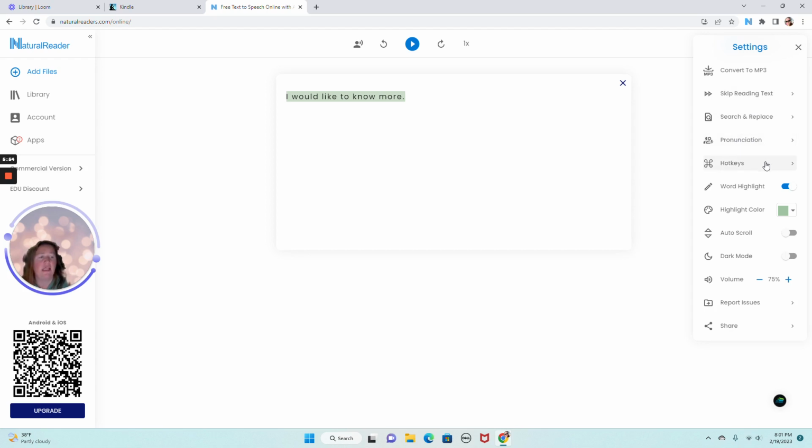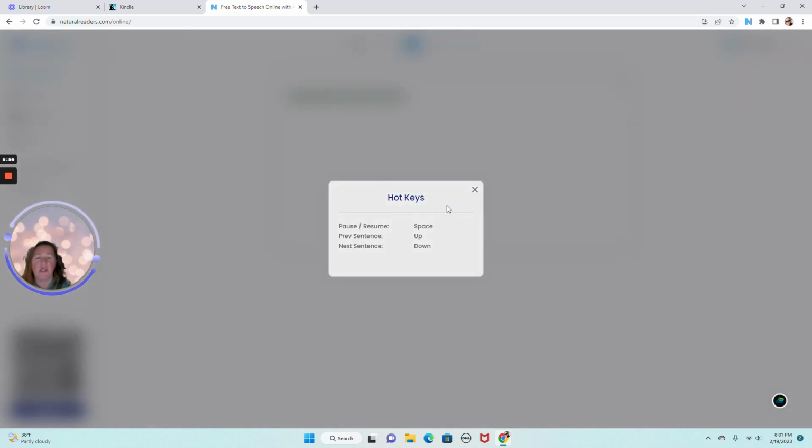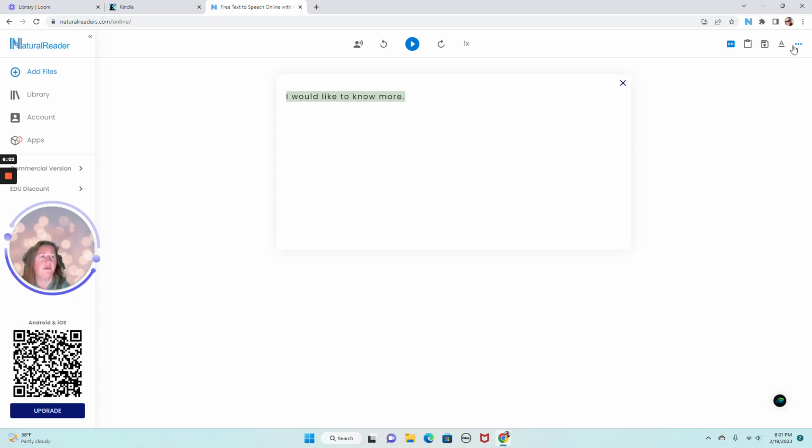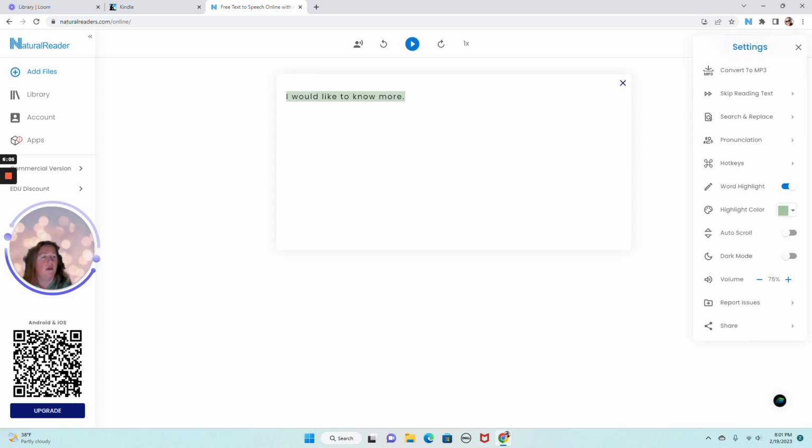We have some hotkeys. So if you click on this, you can use space, up and down to get you to different parts in the text. You can go here for word highlight. You can change the highlight color. You can get it to auto scroll.